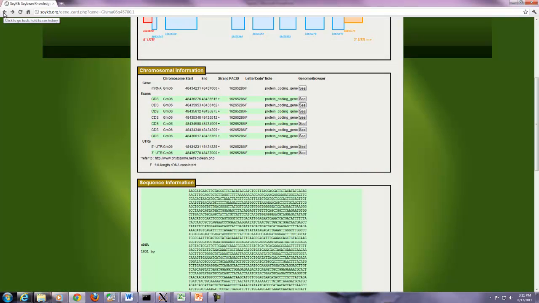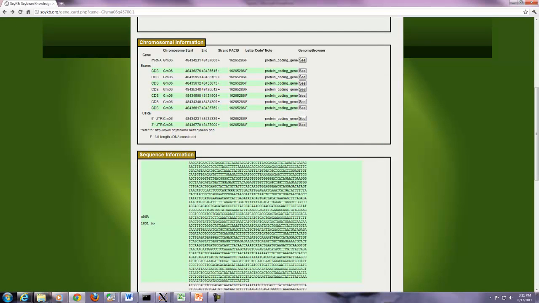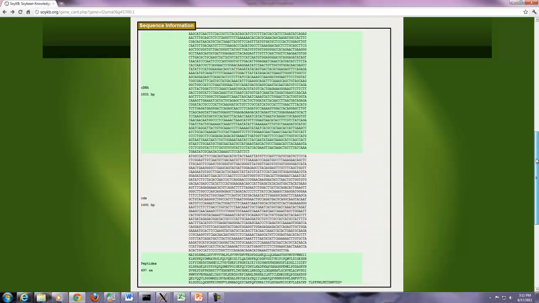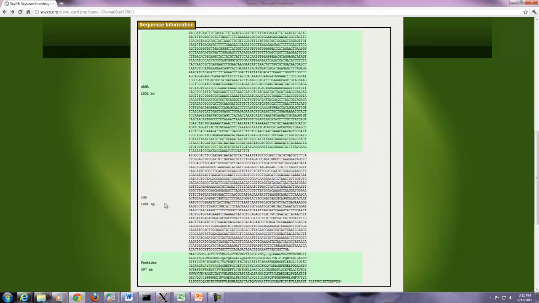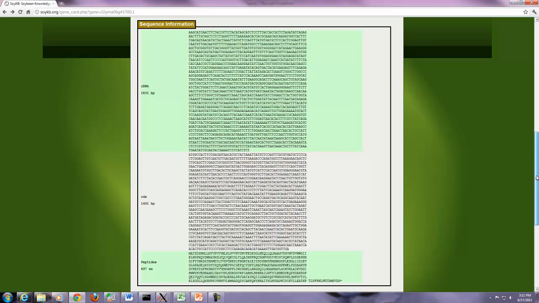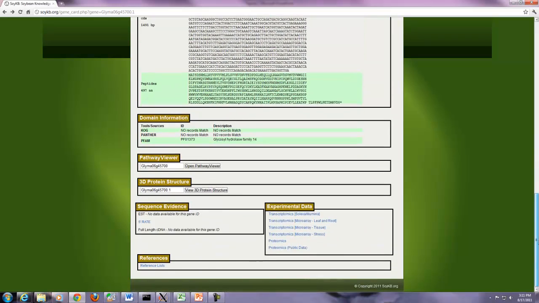The Sequence Information tab on the gene card page shows the cDNA, CDS, and protein sequences for the gene. The domain information from COG, Panther, and PFAM are also available for genes with known functional annotations.